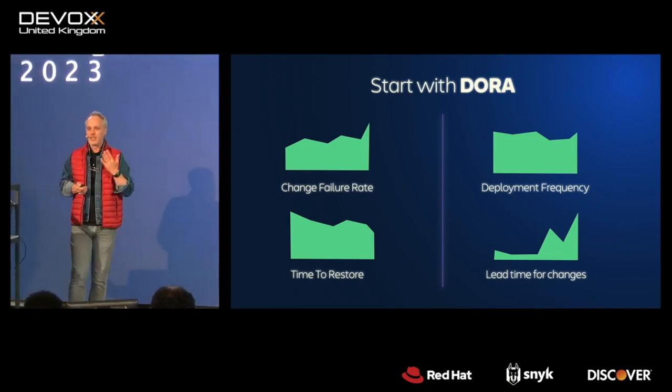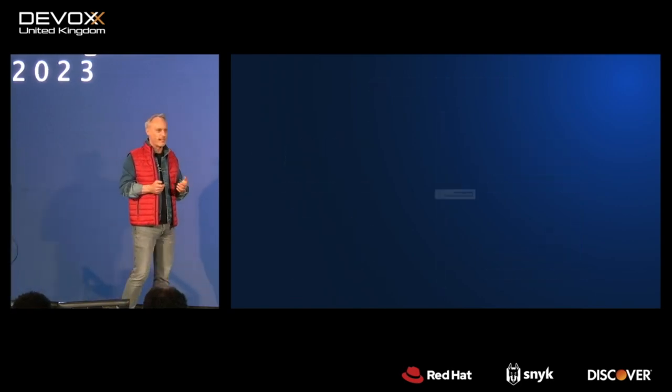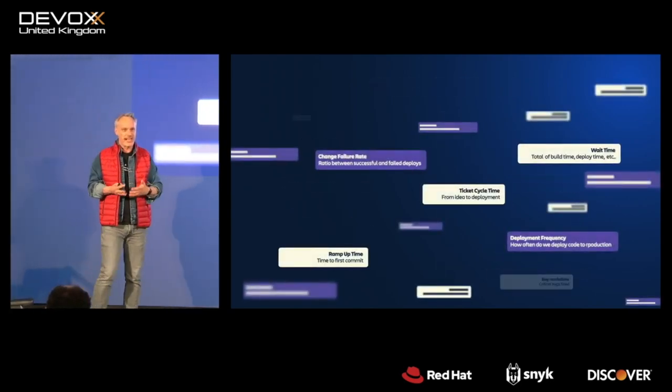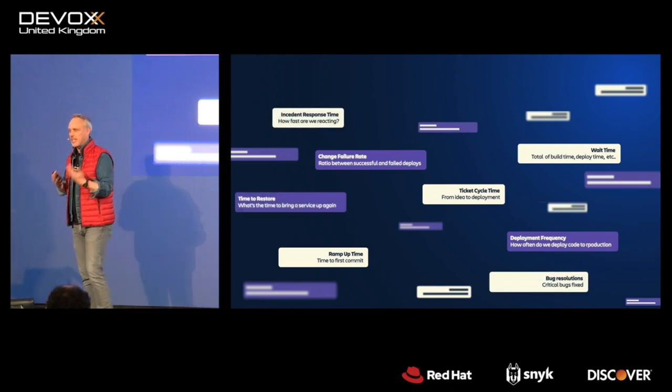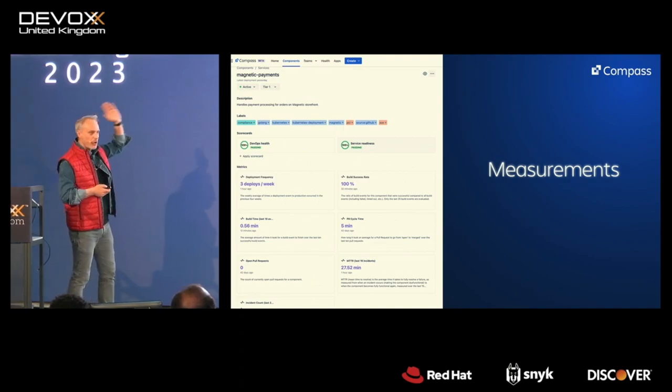But every team is different, and every product is different, and everything that we're building is different. So there's much more that we can measure, and what makes sense the team needs to decide. Lately we're using Compass, our own tool, to have scorecards.